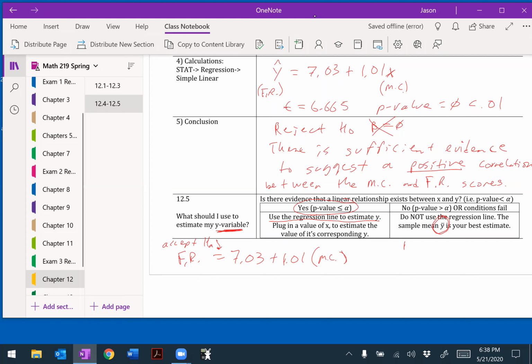If we accept the null, if we accept H0, then we just add up all of our y values and find the mean of all of our y values, and we use that as our best estimate of what y should be. That just means that there's no correlation, so we take the average.